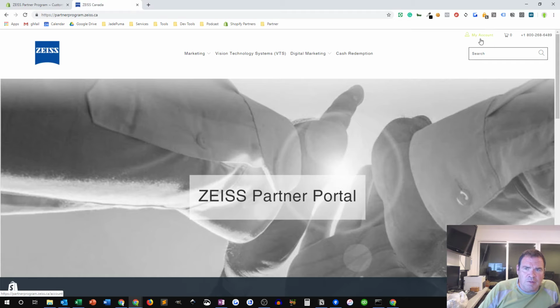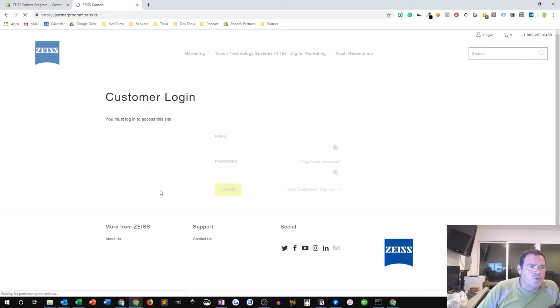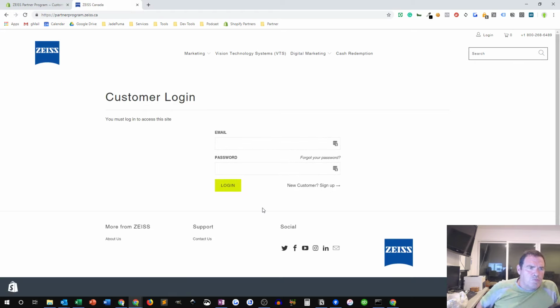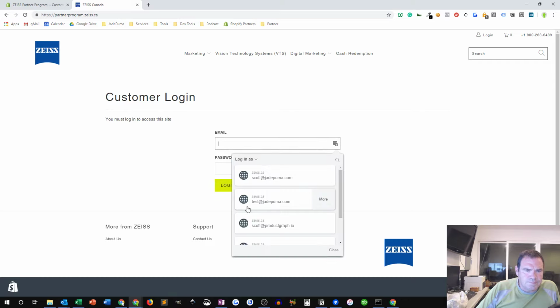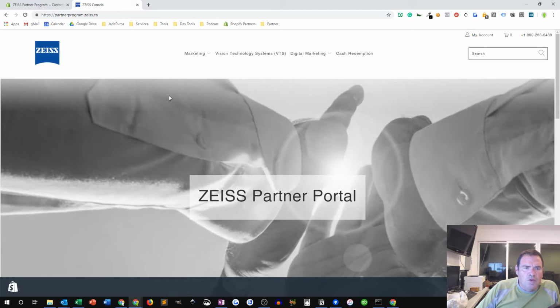Let's log me back out again on the front end. If we log out, there's no sign-up form here because these are already customers of yours. So you're going to be sending them account invites instead of having a sign-up form here. So I'm going to log in again. And the homepage is really simple.